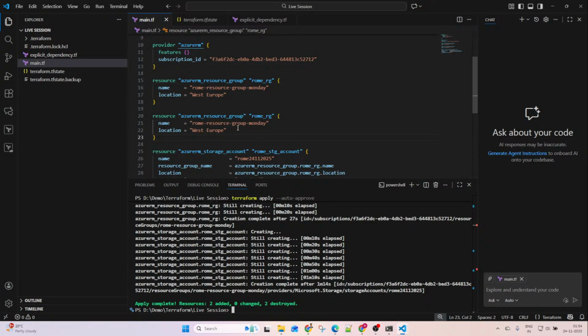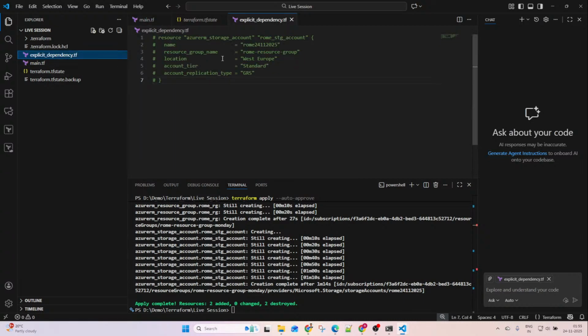Now Monday, so I'll put here Tuesday. Okay, and I'll give this name to this explicit dependency. First I'll put one comment here, and I will put here the resource group name.